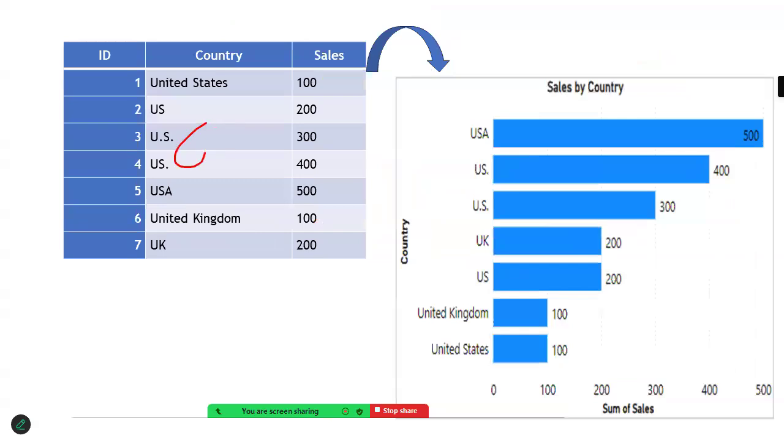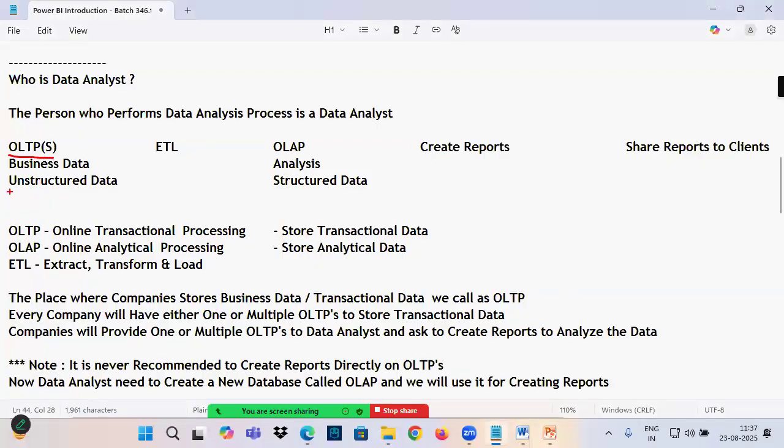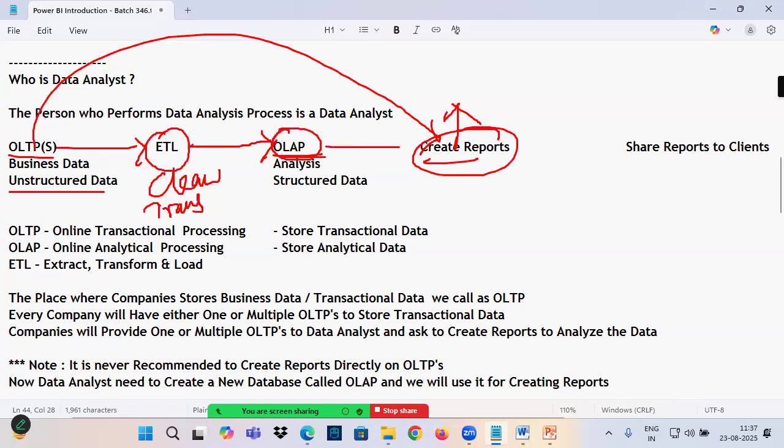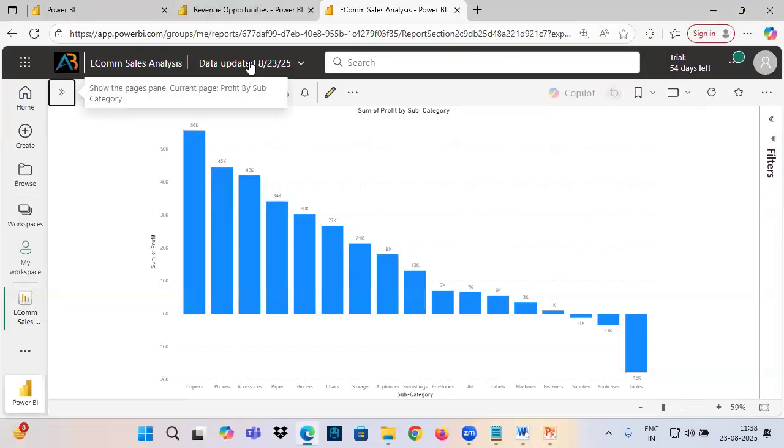So when I directly create reports on OLTP, which has unstructured data, the visual gives a wrong result. Remember, when OLTP contains unstructured data and you try to create reports, you will not get meaningful results. Reports will give the wrong results. That is the reason you first need to bring the data to the ETL software and clean or transform the data. That clean or transformed data we need to store in the OLAP database. That OLAP database we use for creating what? Reports.